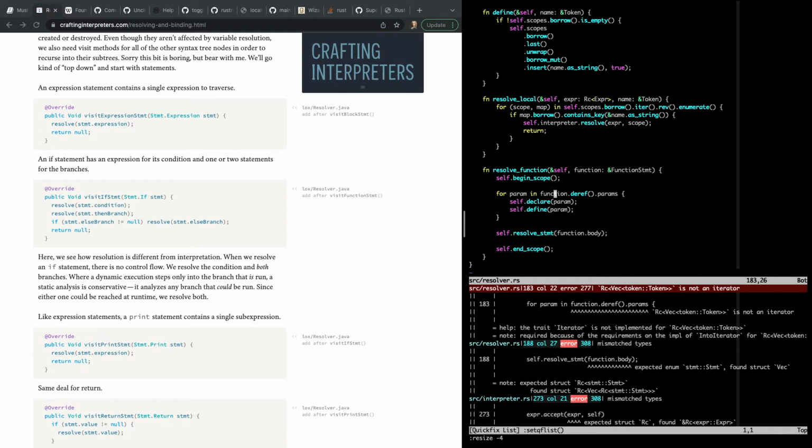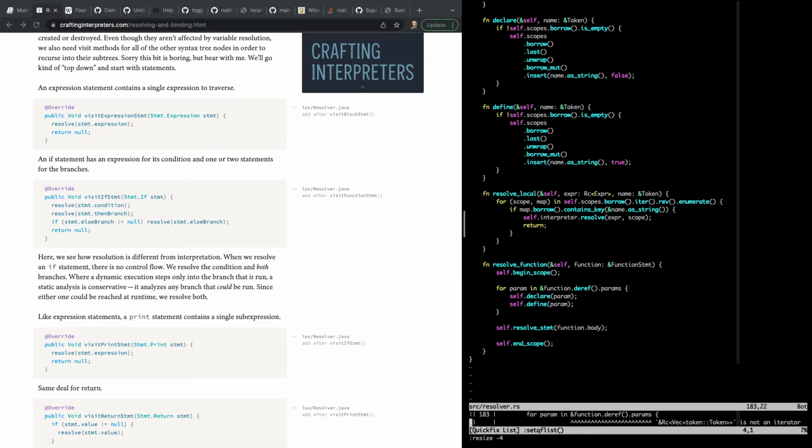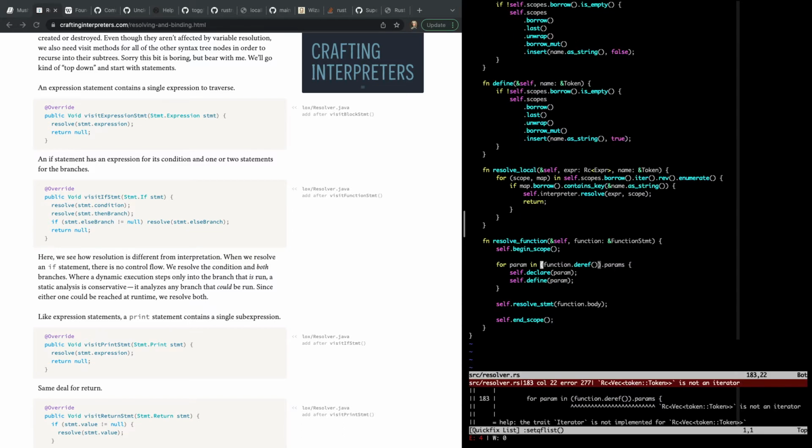Slap an ampersand on it. Yeah, if I do that, no, it doesn't like that either, right? It's saying RCVec token is not an iterator. So we have to pull the... I mean, is it doing it wrong? It can't be doing it wrong like this, right? I'm trying to deref the... RCVec token is not an iterator. Do I have to deref this thing? I guess so.